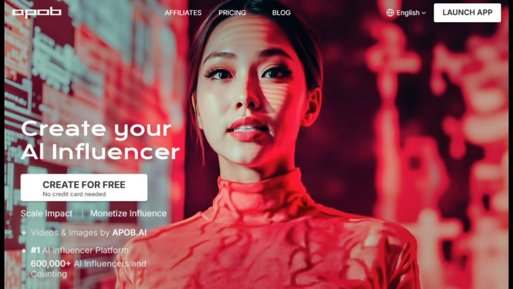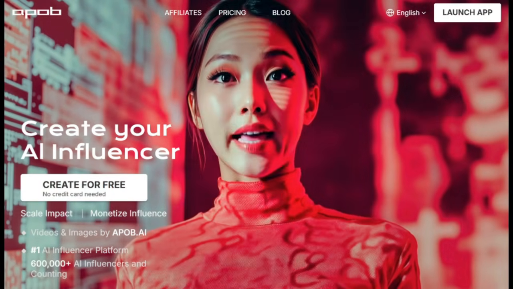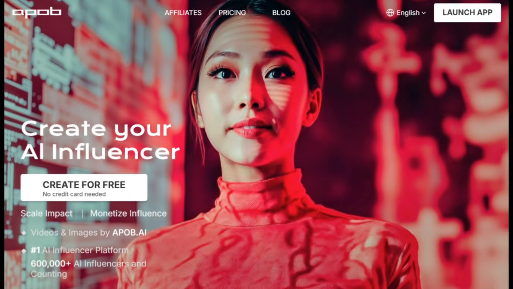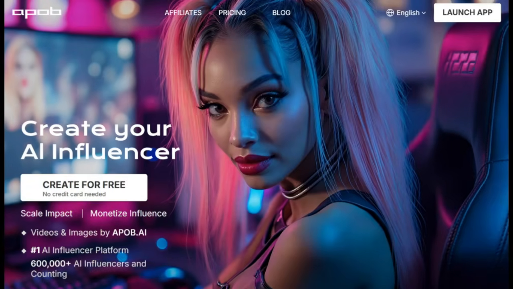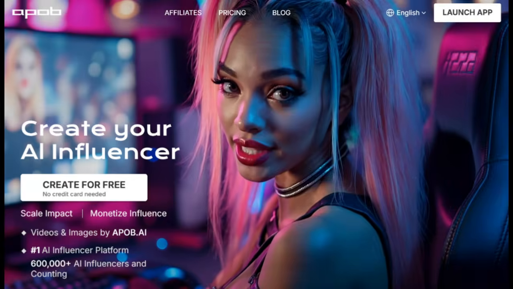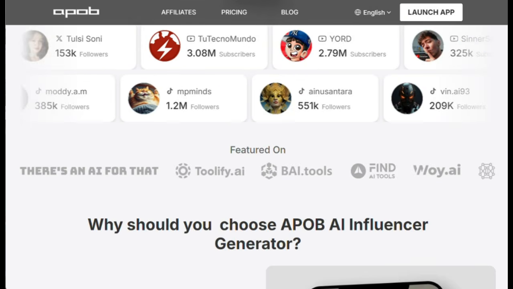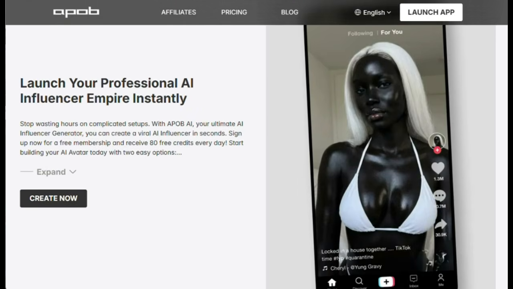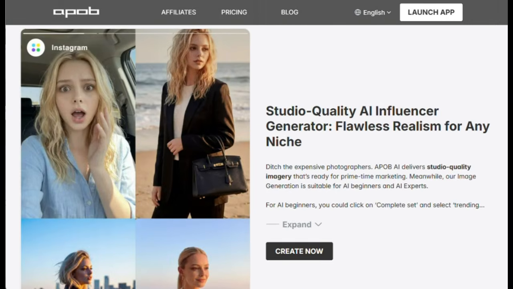Alright, now the tool I use to create my influencer is called APOB AI. I've been testing this for a while to create some realistic influencers, and this is absolutely mind-blowing. This tool is specifically built for creating AI influencers, and it is trained on millions of influencer datasets, so the results come out almost flawless every single time.